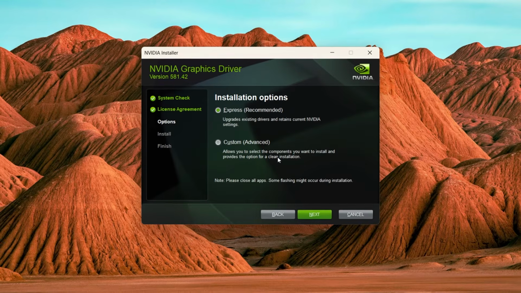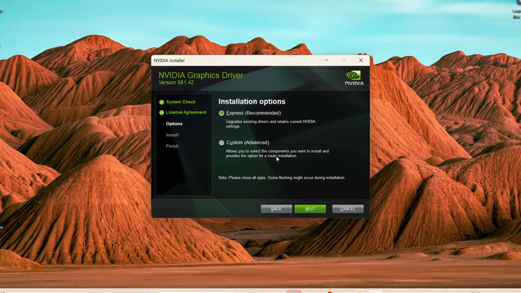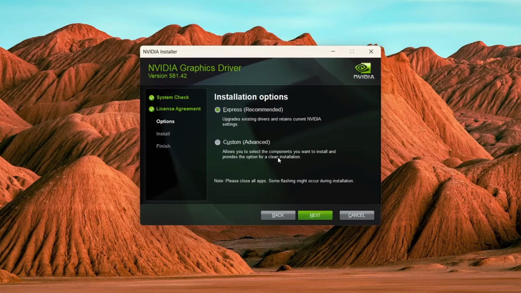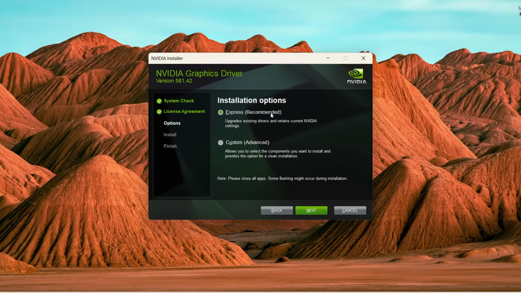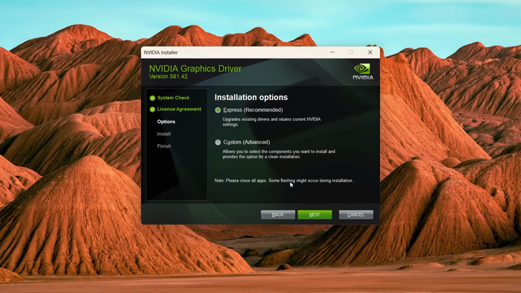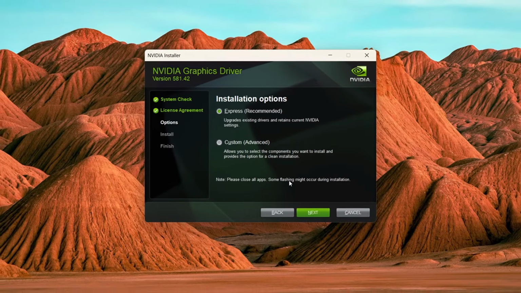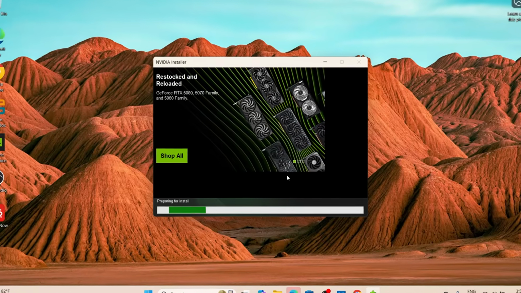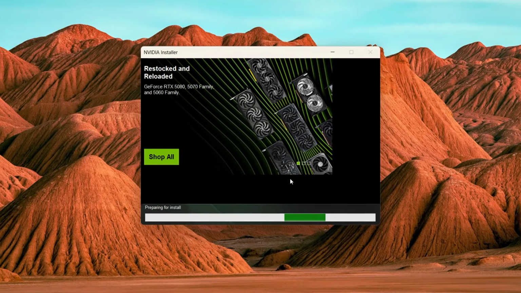Next, choose between Express and Custom installation. Express is quick. It upgrades your existing driver and keeps your settings. Custom lets you pick components and do a clean install, which is great if you're having issues like crashes. For beginners, I recommend Express. Click Next and Upgrade. The installer will now copy files and update your driver.